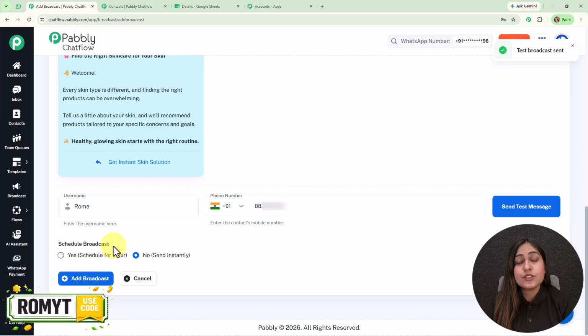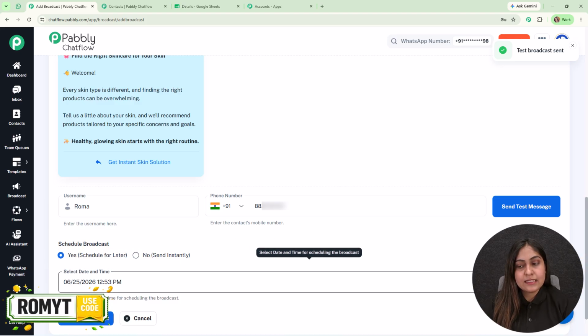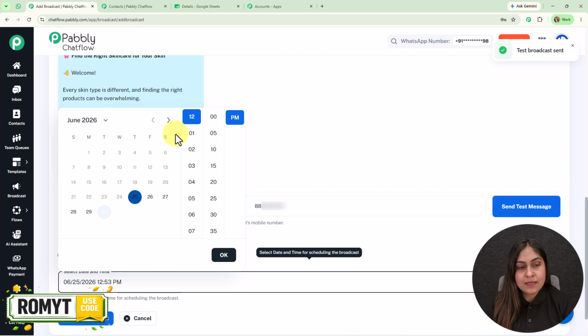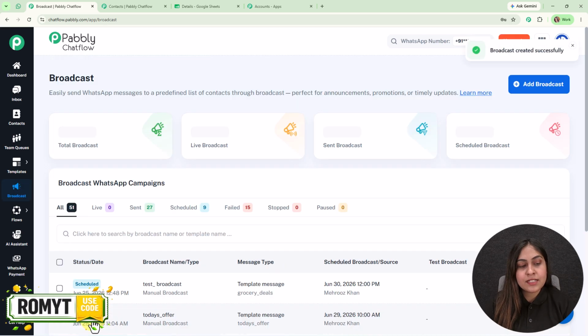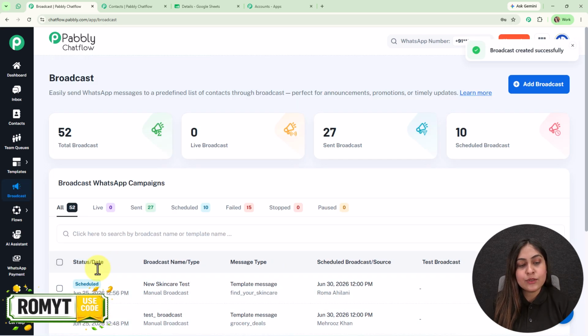Then here it is asking us to schedule our broadcast. If you want to send an instant message, select no, and to schedule it for later, select yes. Then you need to select a particular date and time. While selecting the date and time, make sure you're selecting a future date and time. If you select a past date and time, it is going to send an instant message to all your contacts. Then click on this add broadcast button, and you can see a new broadcast has been scheduled over here.